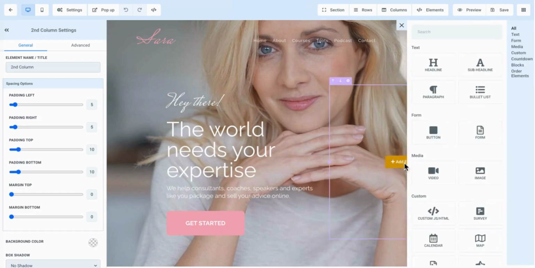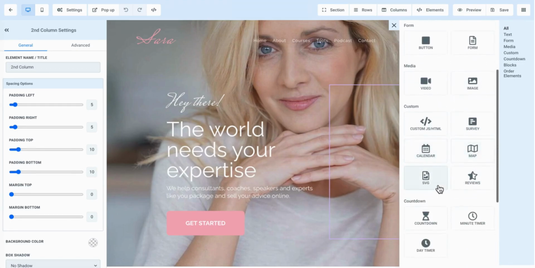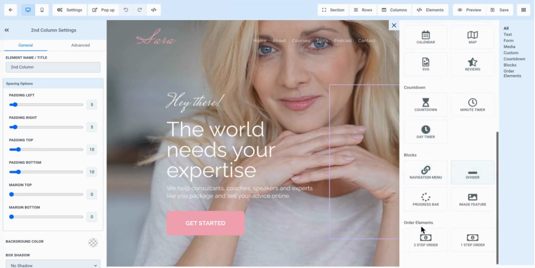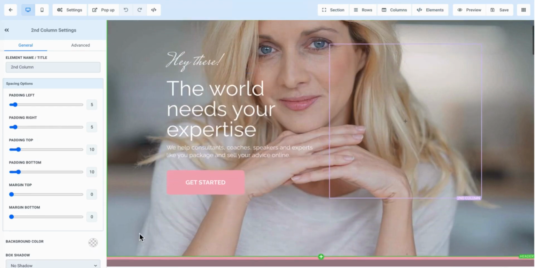So you can add an element: a headline, subheadline, paragraph, videos, images, surveys, calendars, reviews, countdowns, navigation, progress bars, one-step, two-step order. You can create any number of different templates if you like. If you save them with this little disk icon here, you see a section, you can label it and use it for later to increase your workflow. And if you want to copy anything like sections, rows, columns, or elements, you can adjust the padding on the left-hand side of whether it be section, rows, columns, or elements. So it's all very detailed and very laid out there for you.